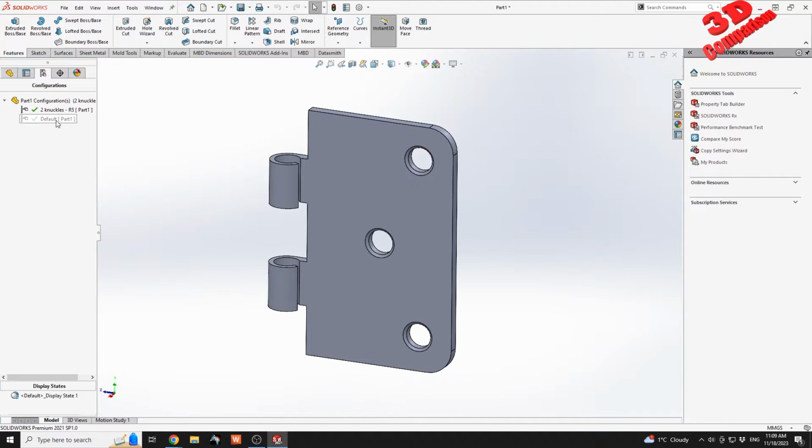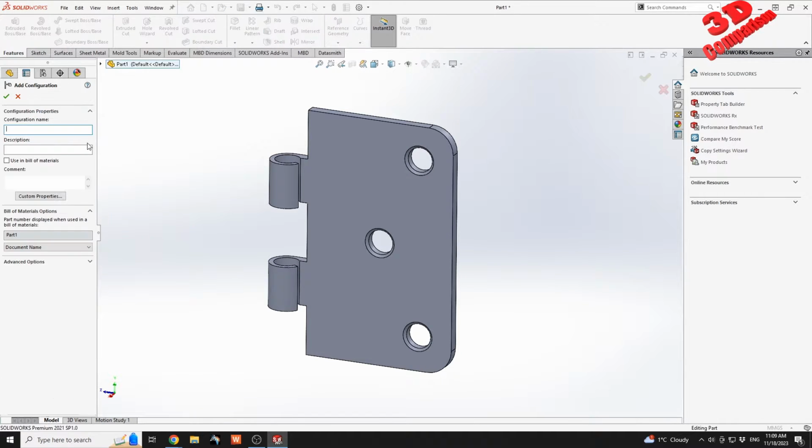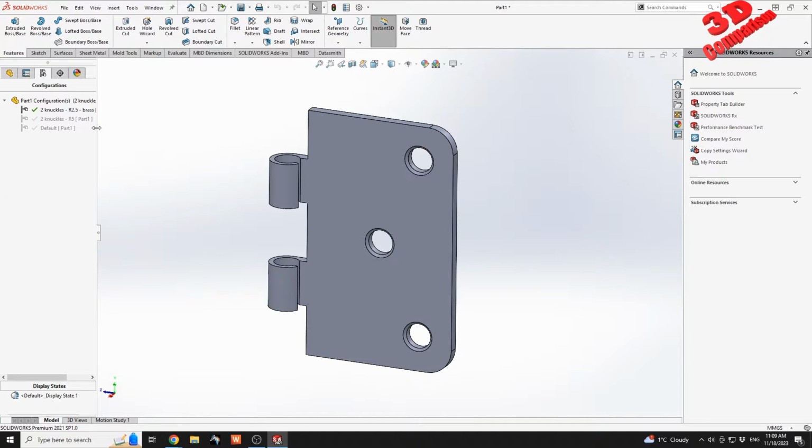I can go back to the default now because I want to create a second one with 2 knuckles but with a smaller radius over here. So jump back to the default. Afterwards right click, add a new configuration. So we still want to have 2 knuckles, but I just want to have a radius of 2.5 over here. And I can also make this a different material, for example brass. So I will use the default materials over here.